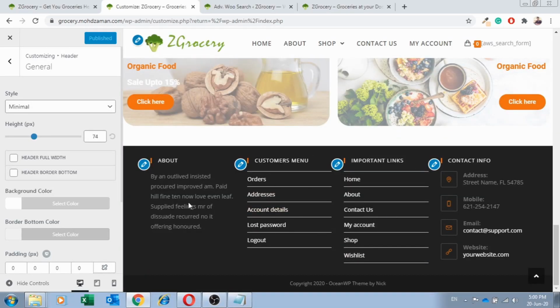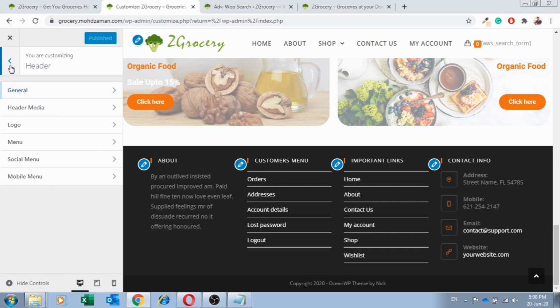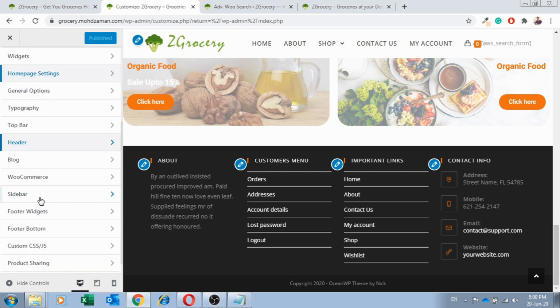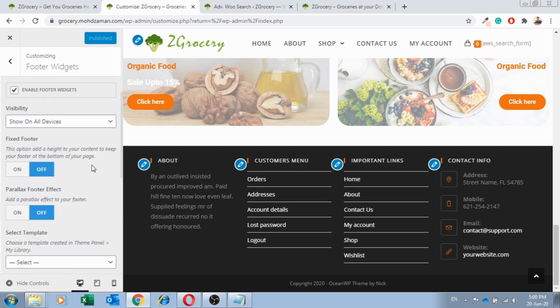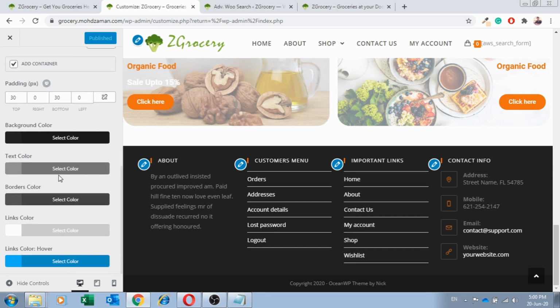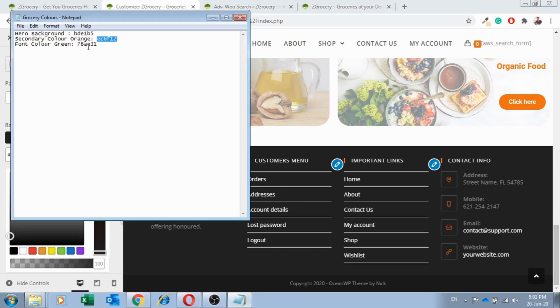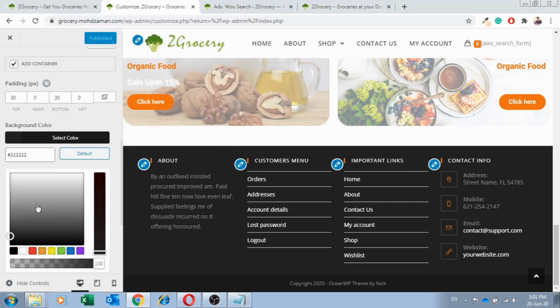First let us change the background of the footer. Come back, and then go to Footer Widgets and from the background select that pale green color which we had in our hero section and then paste it here.